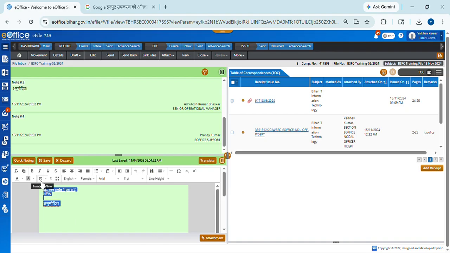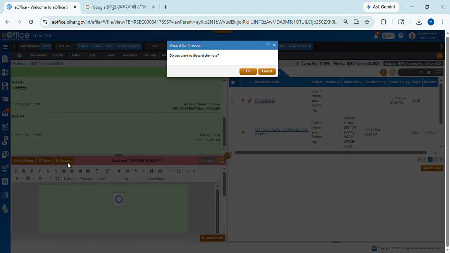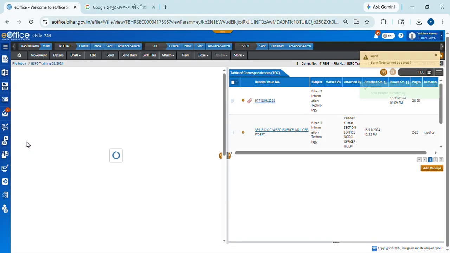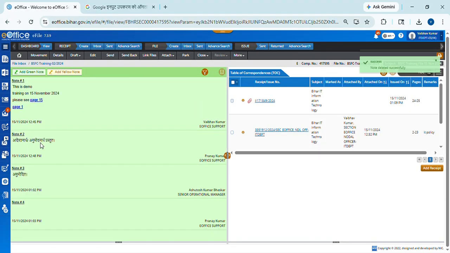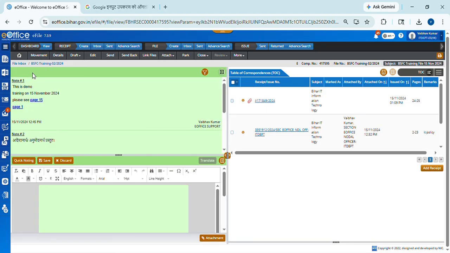So now let's write our noting. Let me give you how we can write our note. These are the notes that are previously there. Now click on add green note here to start your noting. Yes, now you can write your note.